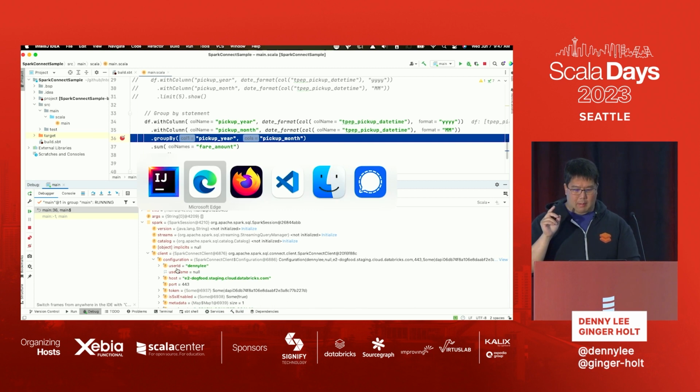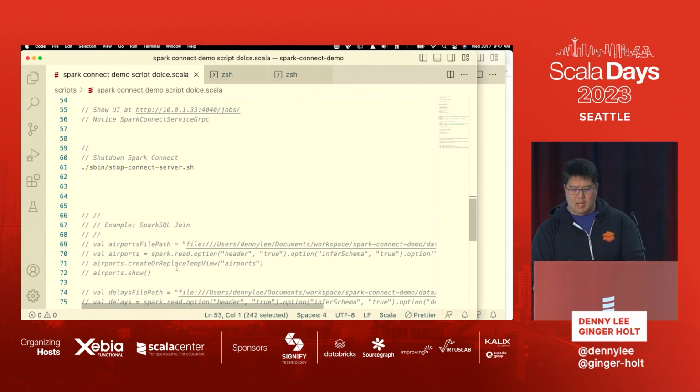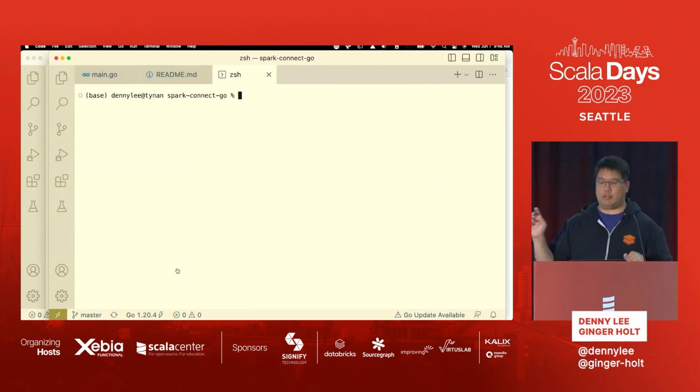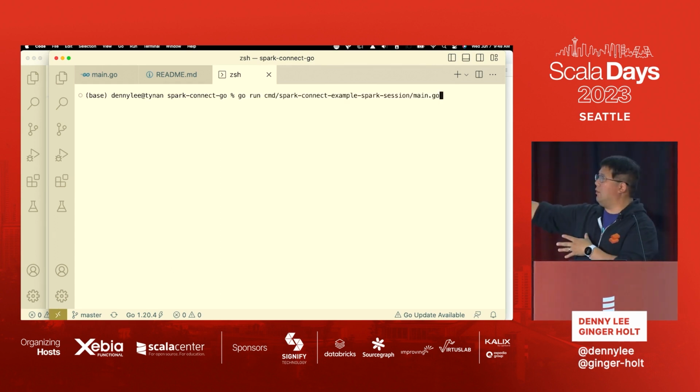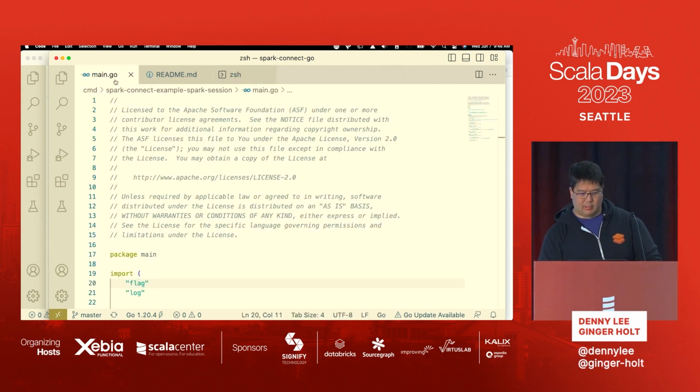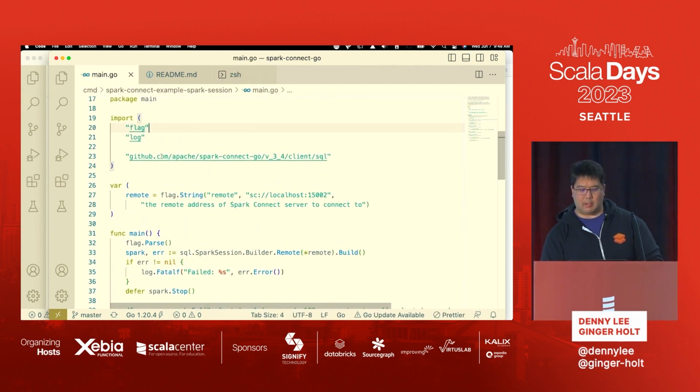Now, I have one more small little demo. The long story short here is this: with Spark Connect, we can start doing experimental clients. The one I'm showing you right now is the one in Go. This is a really simple query. In case you care about looking at the code, it's literally sitting in the Spark-Connect-Go repo.